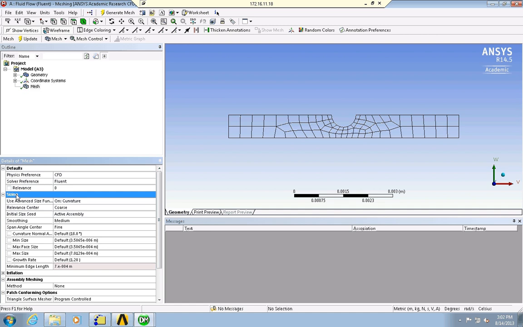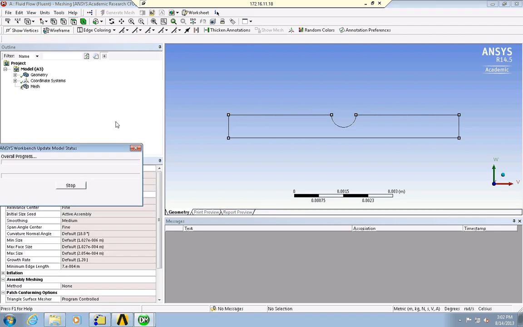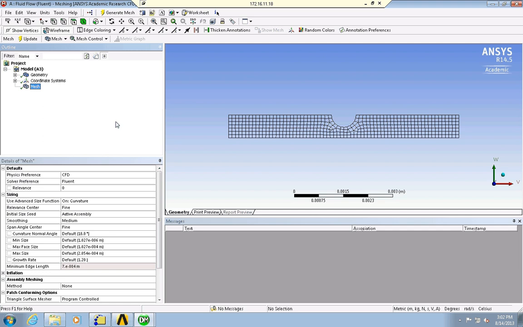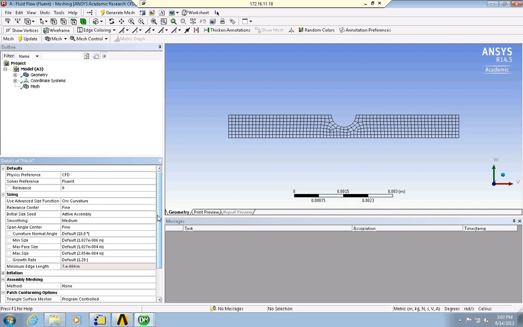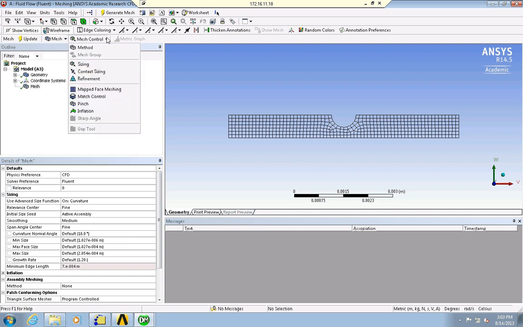Now, one easy thing to do is under the Relevance Center here, it's set to Coarse. If we set that to Fine, and then Lightning Bolt again, now you have more elements. If you scroll down to Statistics, you see that you have 456. Still an order of magnitude lower than what you would like. So, one way to improve that is to go to Sizing.